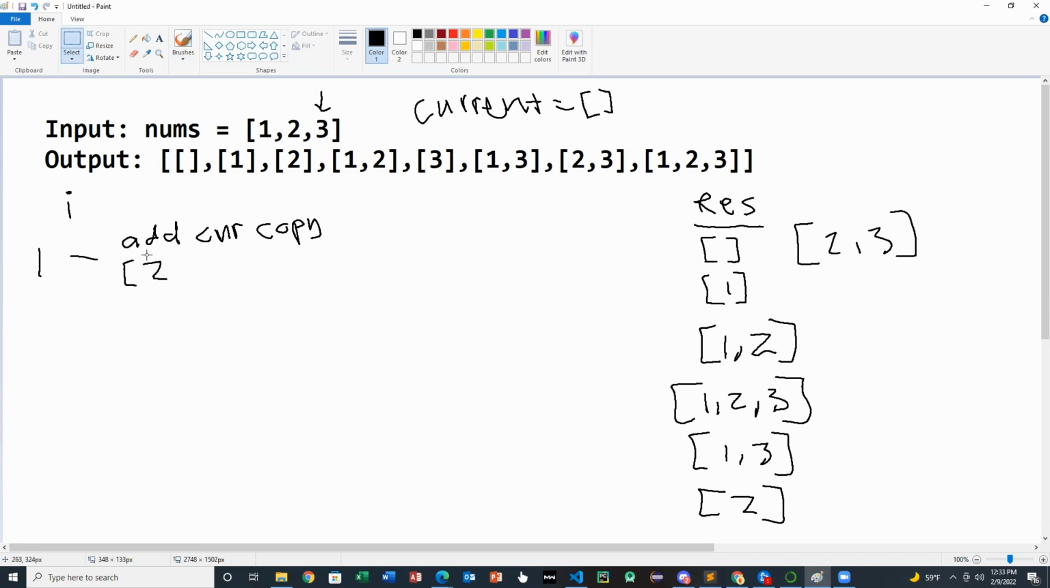Now we're going to delete the last element of the list, which is just 2. Delete it, and we're going to increment our i to 2. So now we're going to add the number at index 2, which is just 3.